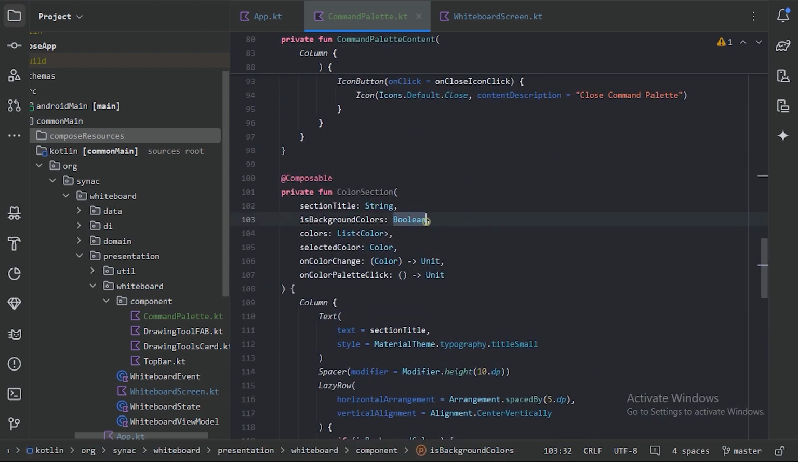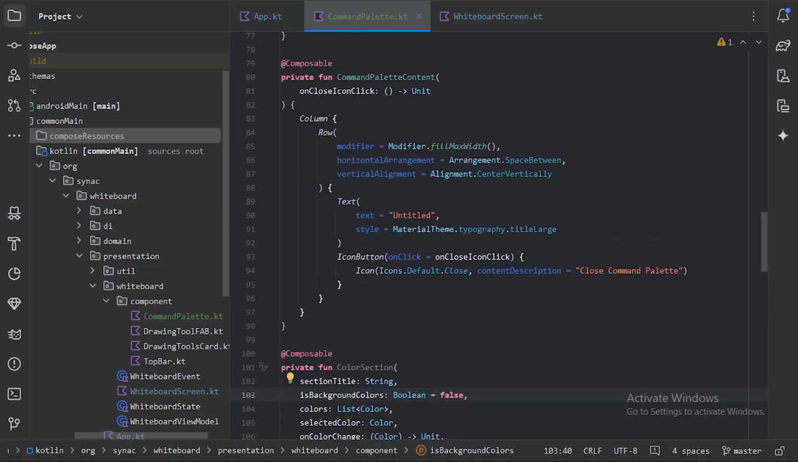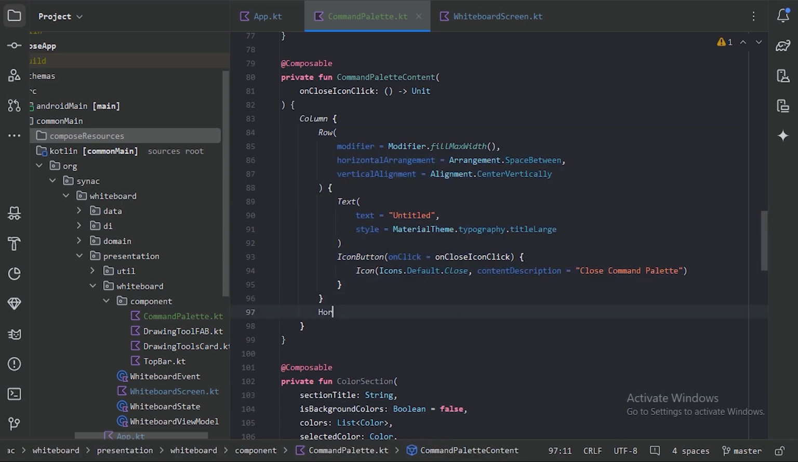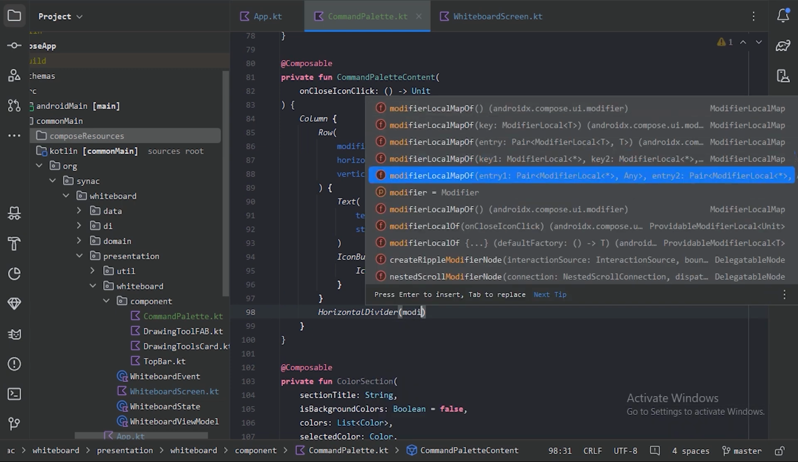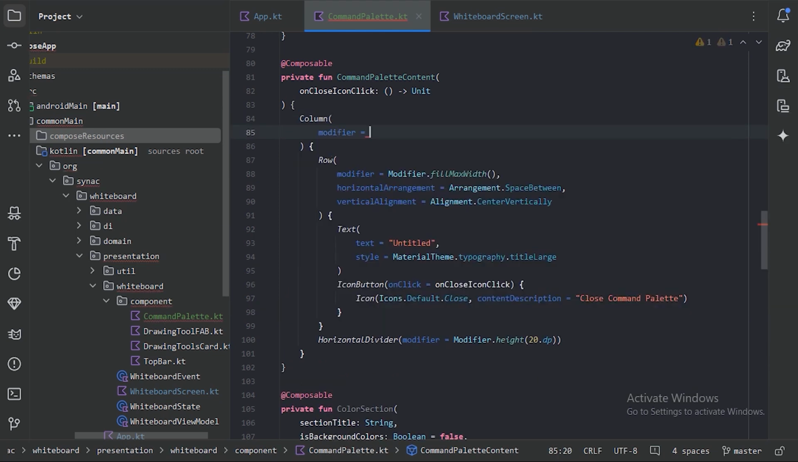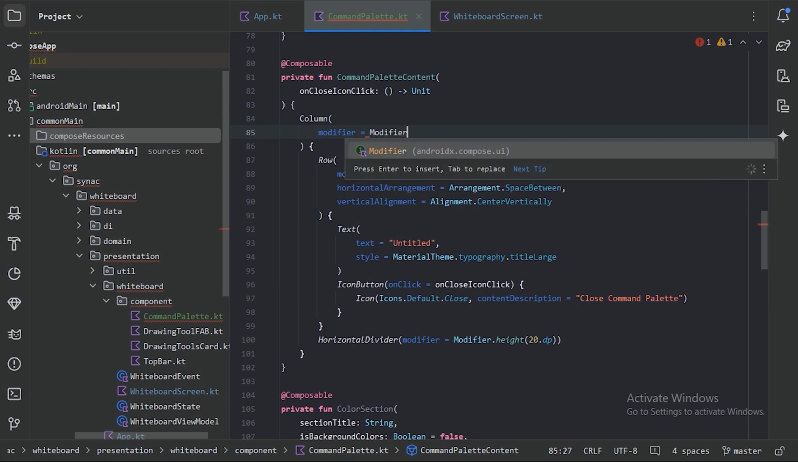And by default, let's use the false value for isBackgroundColors, and scroll up, and after this row let's use a horizontal divider with 20 dp height. This height is because we need to give spacing on both sides of this divider, and let's also give some padding all around this content.